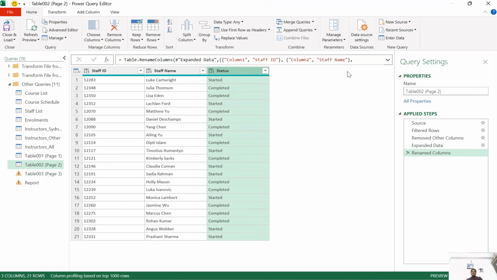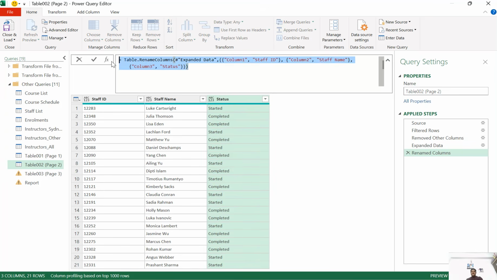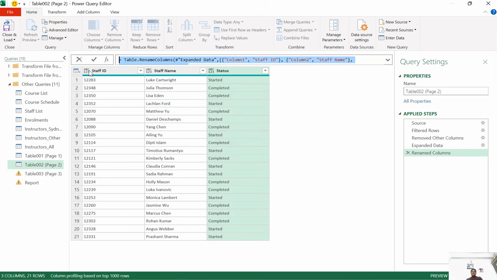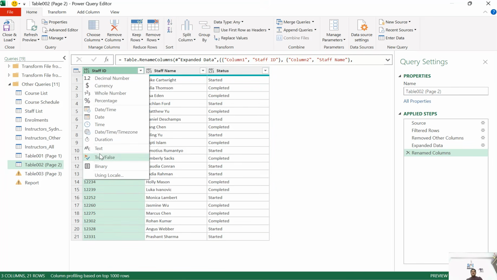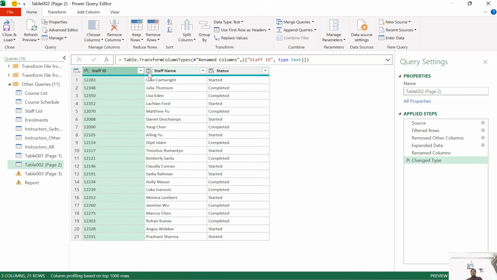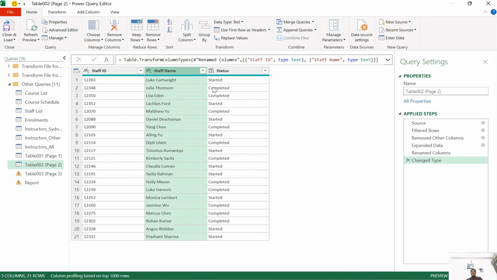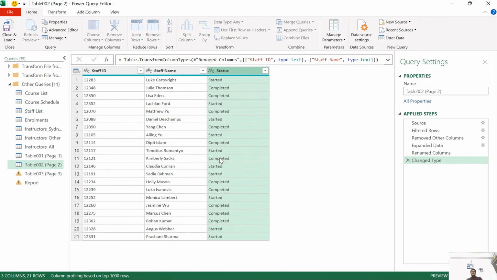So this is the M code which is generated. Now again we are going to use this M code. So let's copy it, right click on it, copy it. Now we'll also select the appropriate data type over here. So let's select text data type, staff name also text, and status also text.